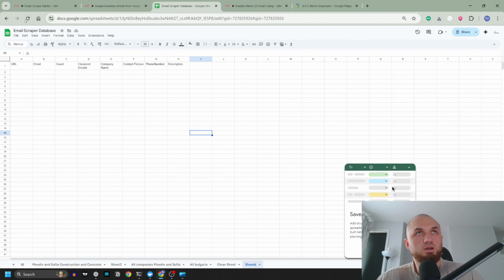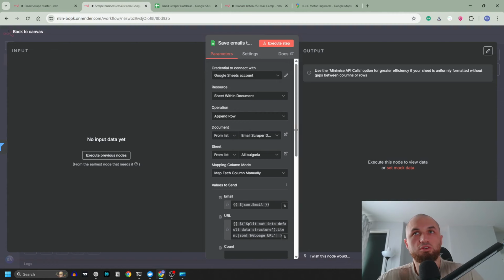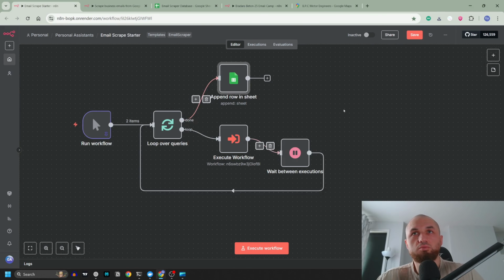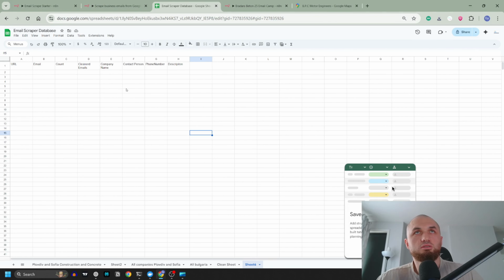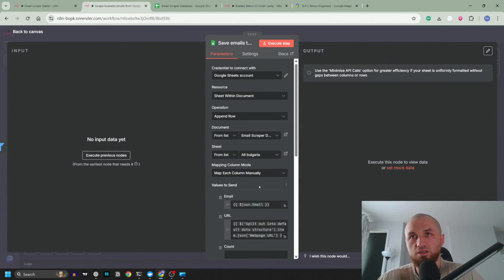Okay, I have the email scraper database. You have to create a sheet. I'm going to include a template sheet in the description so you can download it. This sheet is going to take us... let me show you straight away how it works. Okay, save emails.